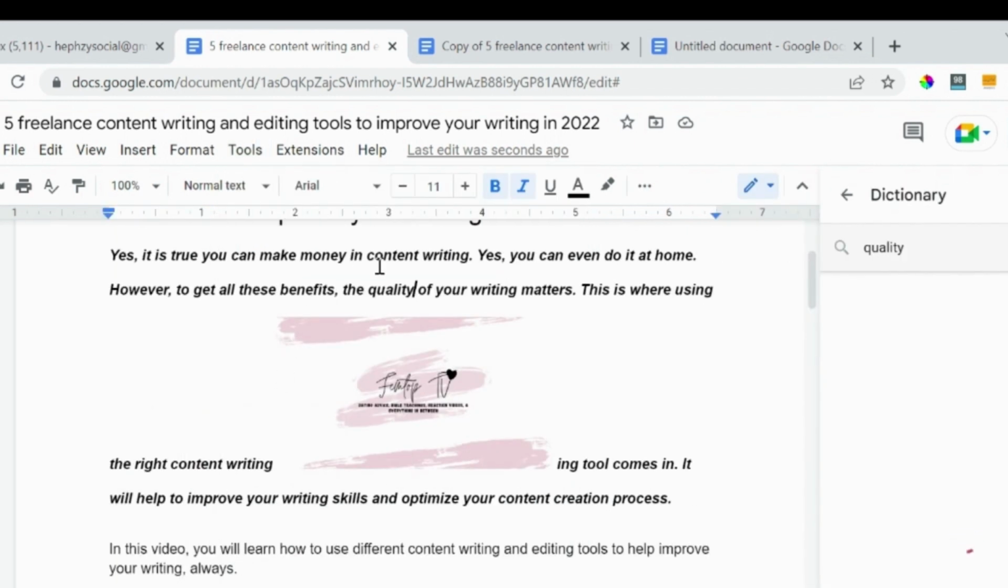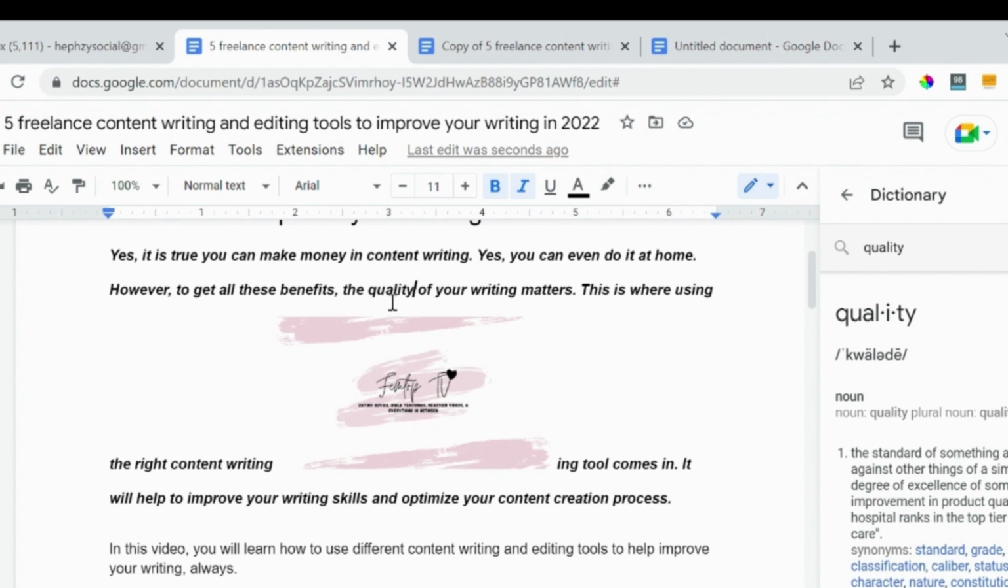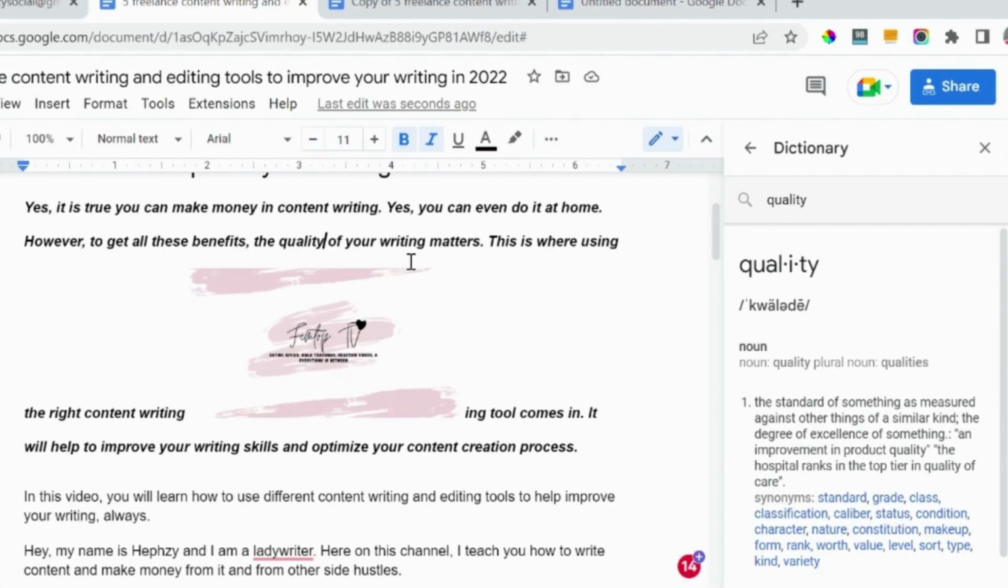For instance, if you click on it like this and you want to know, because our cursor is here, it tells you the meaning of quality. So quality can be a noun, the plural noun is qualities. So the standard of something as measured against other things of a similar kind, the degree of excellence of something. That is the meaning of quality.